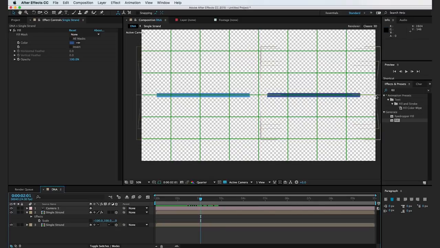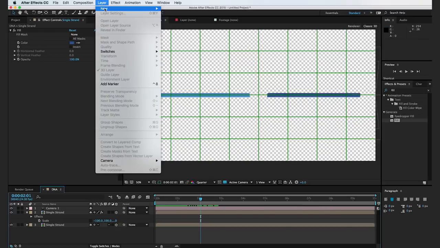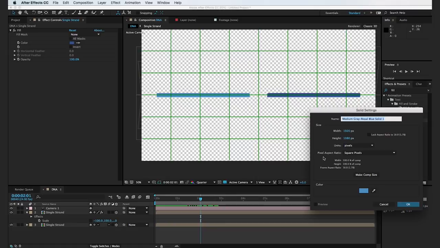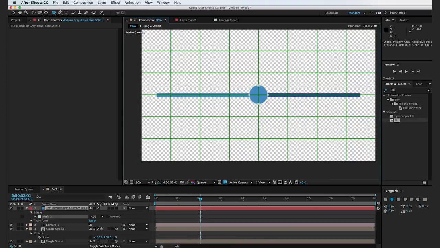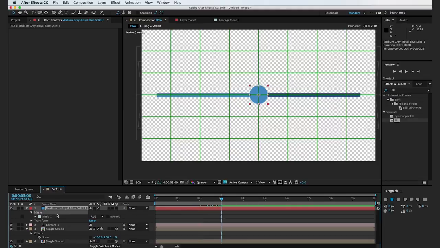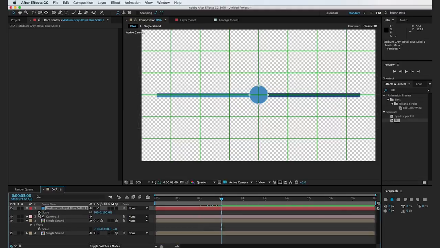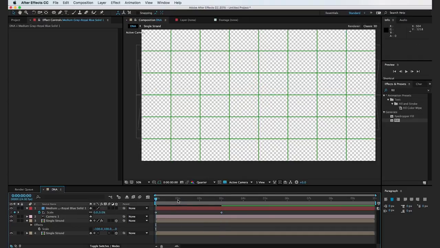And now we want to create the balls that go at the end of the DNA. So I'm going to go to Layer, New Solid, and we can make it blue. That's perfectly fine. And I'm going to select our ellipse tool here and create just a ball about that size. And I'm going to scrub over to 3 seconds, and we'll set our scale, so I hit the S key, to 100 there, and I'm going to go to the very beginning and do 0. So now it grows up over the course of 3 seconds.